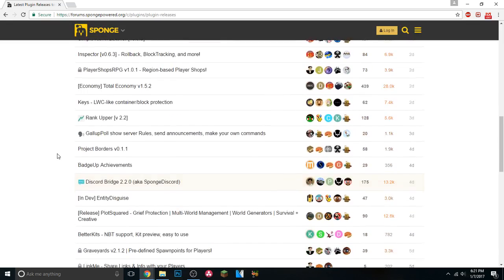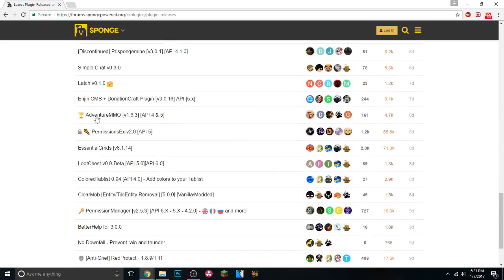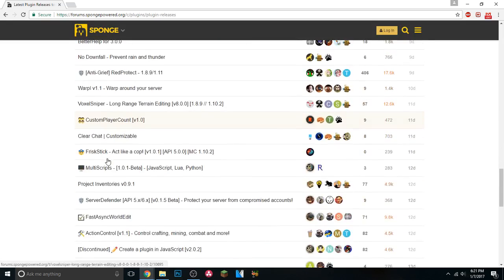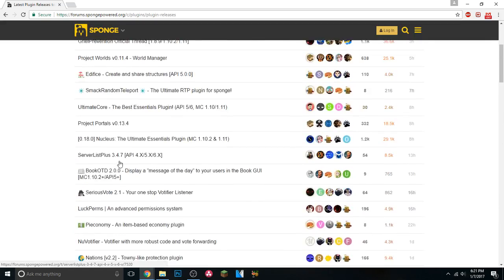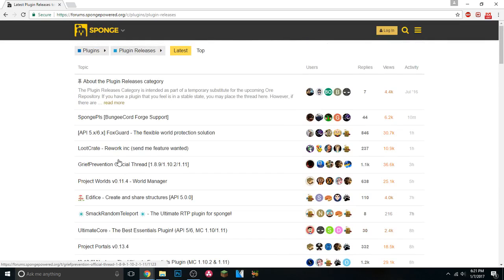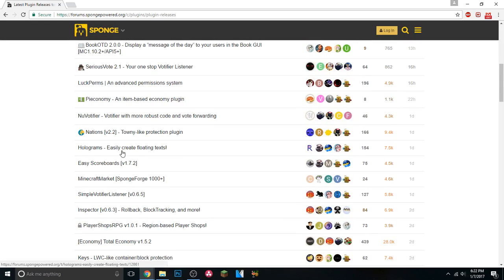That's one you see as a Bukkit or Spigot. Command signs, command books. These are all really common plugins. Essentials, simple chat, BetterHelp. So yeah, there's plenty and plenty of plugins, and they're creating new ones every day because they want this project to be huge eventually. So even Project Worlds, in case they don't have a Multiverse Core, you have this as a backup now. So what we're gonna do is let's just go with holograms. We're gonna go with that one.